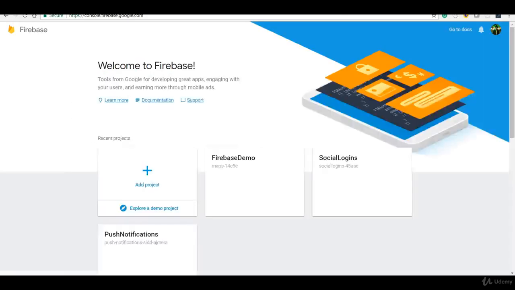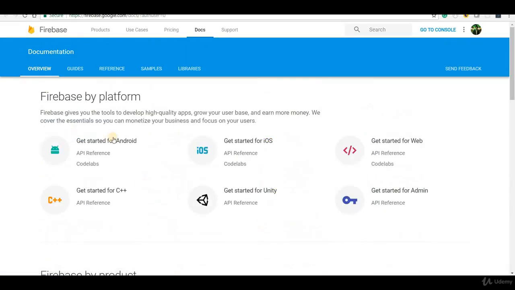So what exactly is Firebase? Well, Firebase is a set of tools provided by Google for creating highly engaging and highly scalable applications. It's basically a backend that can be used with any type of front end. So there are a lot of platforms that you can choose Firebase for. You can choose it for Android, iOS, web, Unity, as well as C++ as your framework or platform.